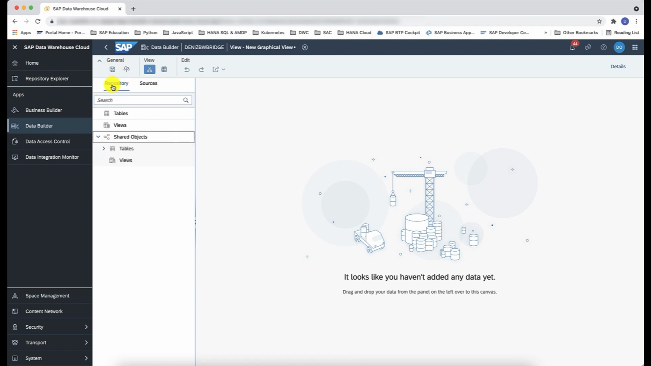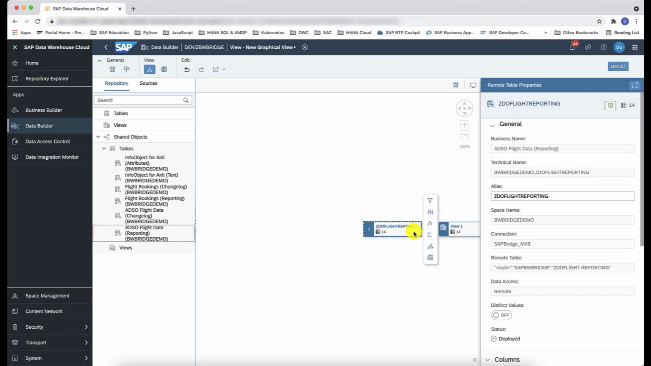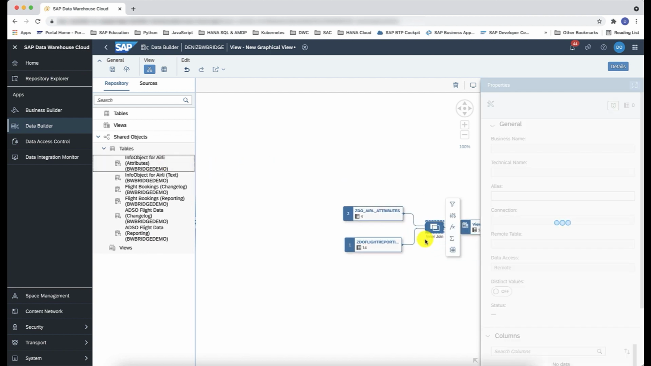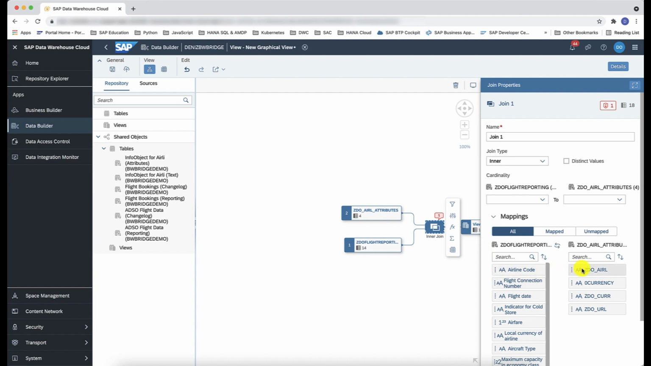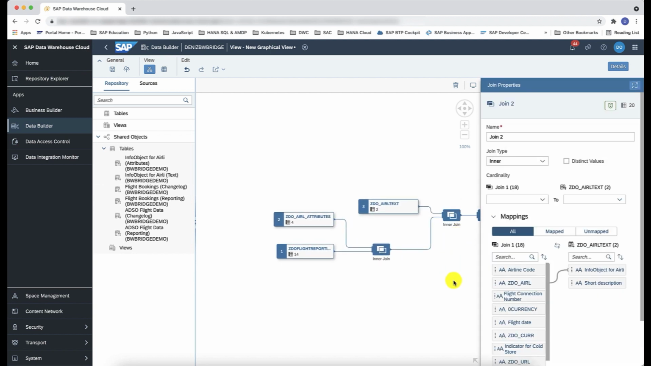For that, as you can see within the repository part and then shared objects and tables, we can use our remote tables, which we have shared previously with this Dennis BW Bridge space. And for that, let me add my transactional data to the canvas, with regards to my advanced data store object, and also my attributes from my master mirroring info object. Here I have to define then the join definition, and after that I also would like to add my tags to the canvas and also join that together.